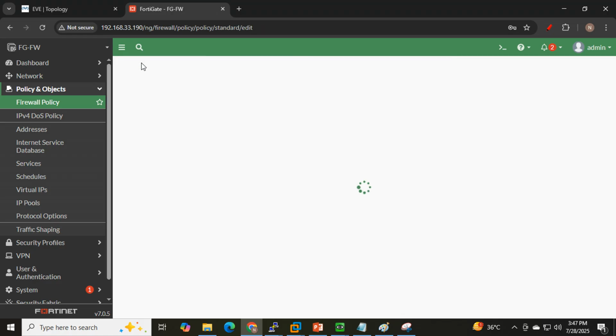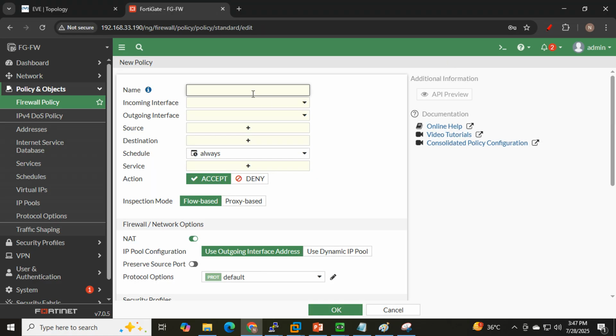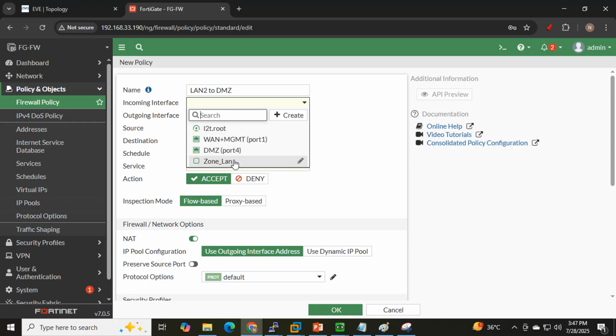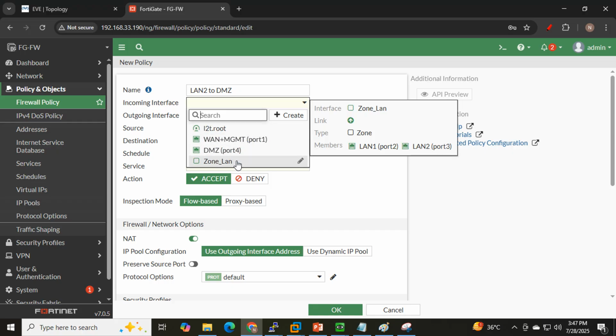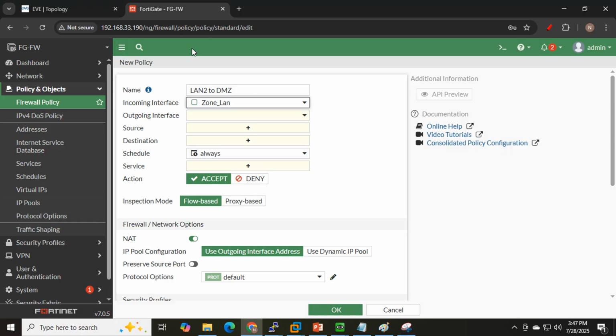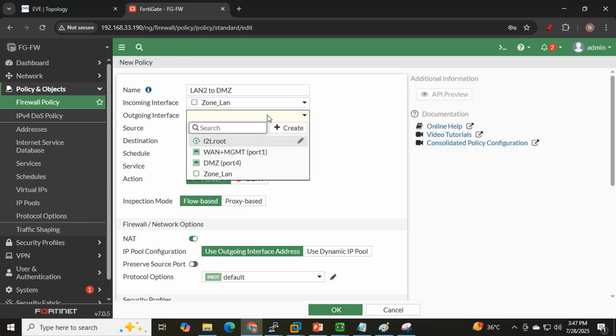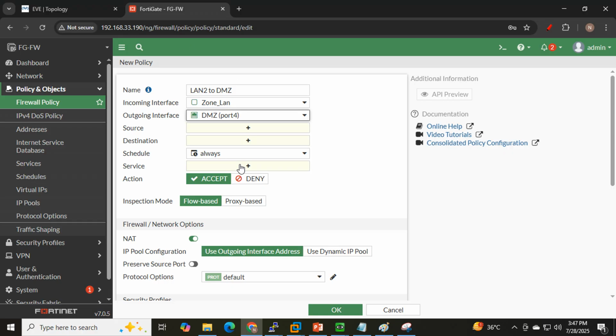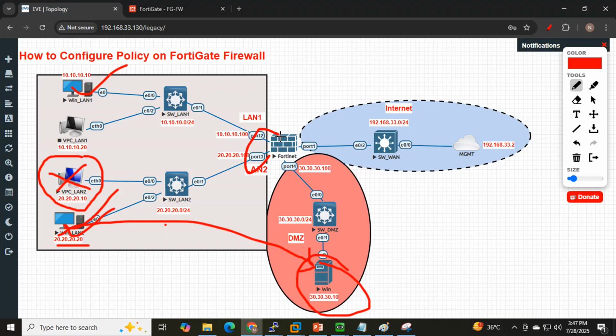I'm just going to create a policy. This is going to be LAN 2 to DMZ, and what will be the incoming interface? Here we are getting that particular zone, but what is our requirement? We need that particular interface. Let's do one thing, let's call the LAN zone. We do have another option, and towards DMZ, right? This is the incoming and this is the outgoing interface.